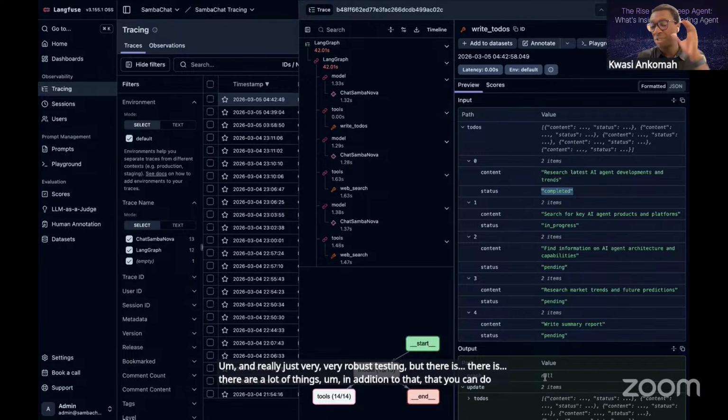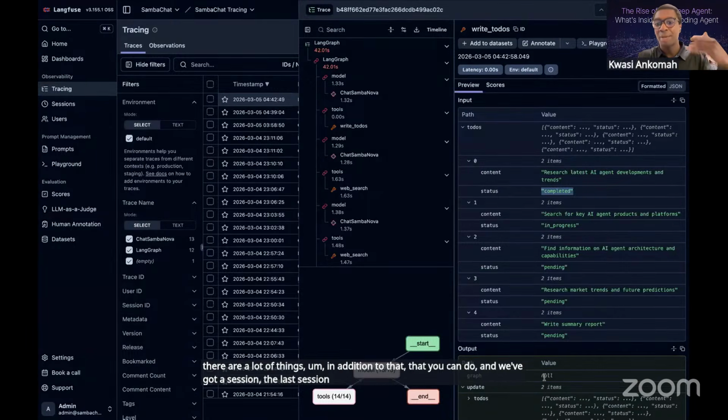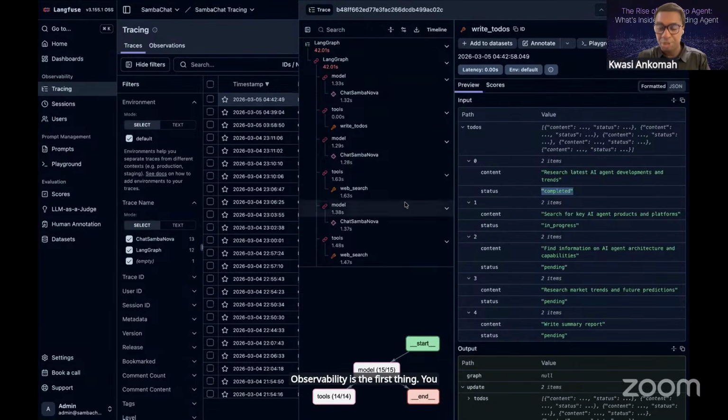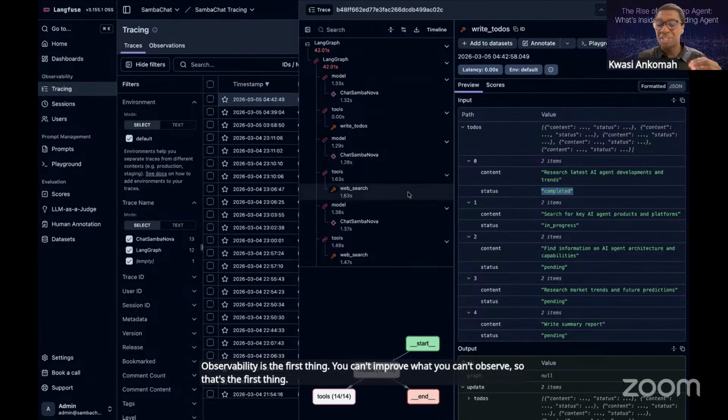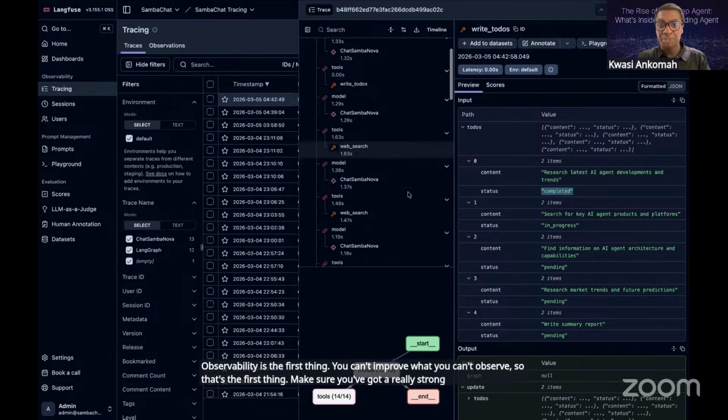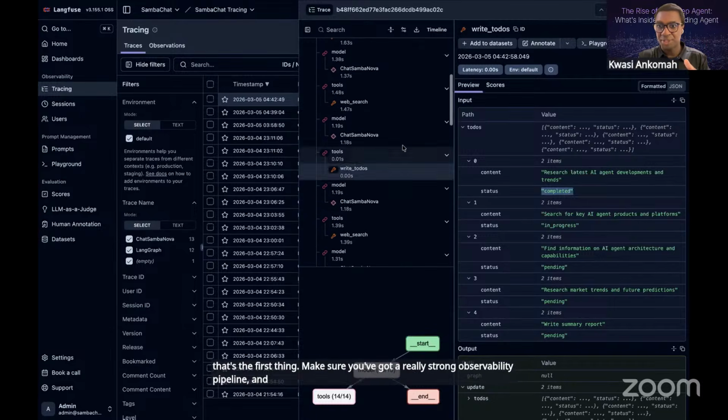And we've got a session, the last session here, where we're actually going to talk about this explicitly. But as I go through these sessions, I'll be talking about some of the tools and techniques. But observability is the first thing. You can't improve what you can't observe. So make sure you've got a really strong observability pipeline, and you can see here step by step what it's doing.